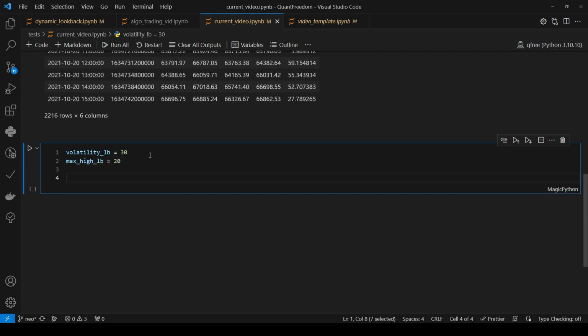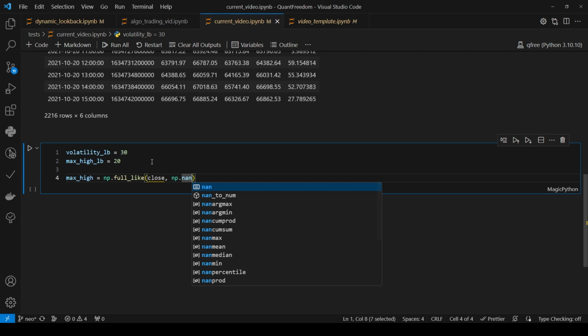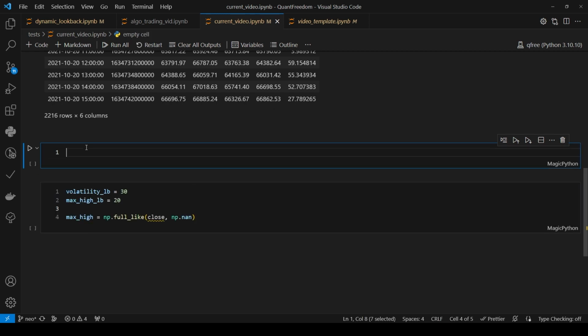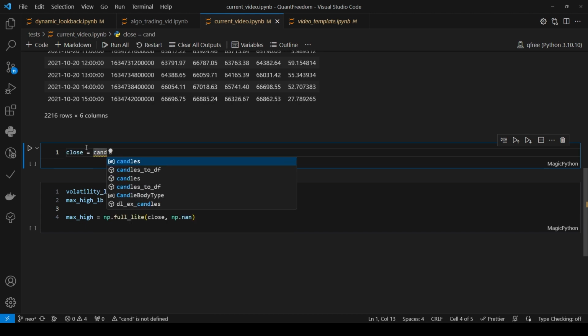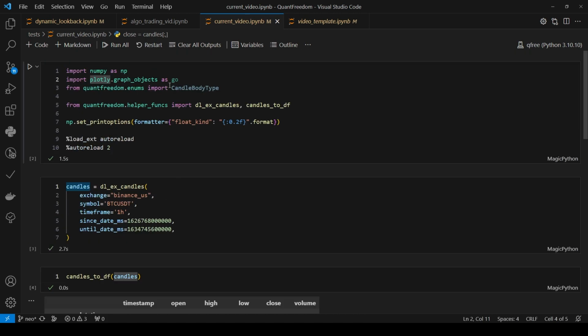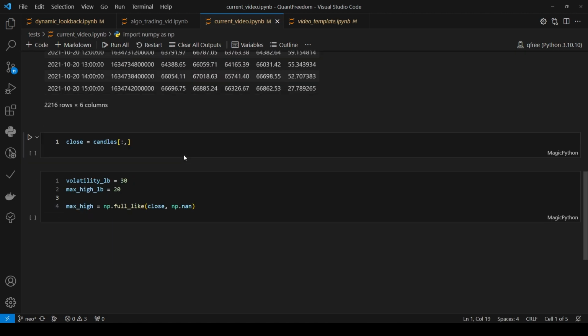The next thing that we need to do is create a max high NumPy array, an empty NumPy array. So we're going to say max_high equals np.full_like, and we're going to say close, np.nan. Now you might be like, well, we don't have anything called close. That is true. So now what we need to do is come up here and do close equals candles, and for the import, we have this CandleBodyType, right? So you have CandleBodyType.Close.